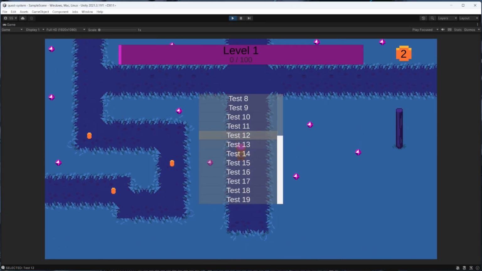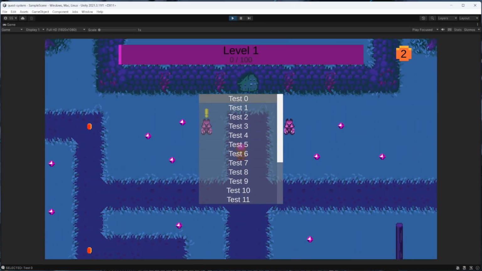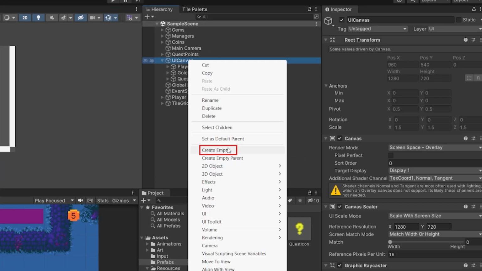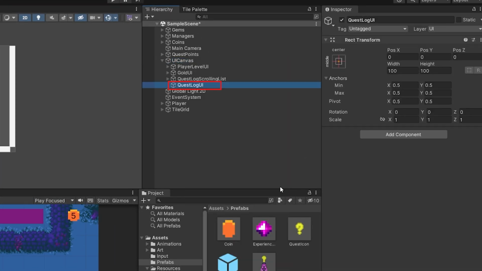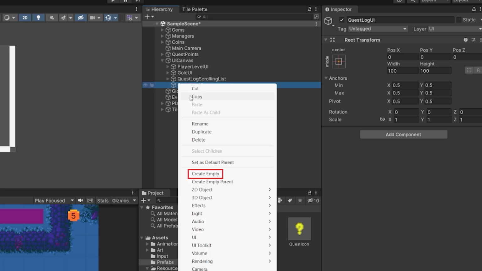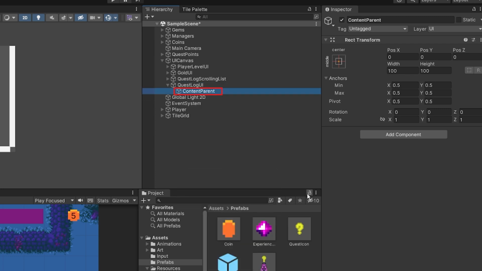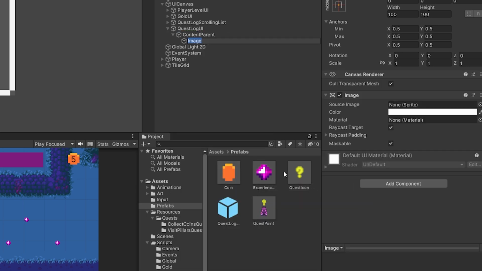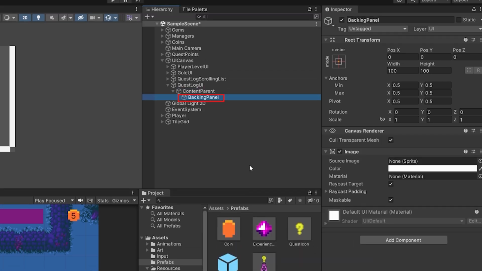Finally, now that this quest log scrolling list is fully functional, we'll actually put together the rest of the quest log. In the scene hierarchy, we'll create a new game object called quest log UI, and then underneath that we'll create another new game object called content parent, which is going to hold all of the content for the quest log so that we can easily enable or disable everything by disabling this game object. And then underneath that, we'll right click and go to UI image to create a new image which we'll call backing panel. And we'll resize that to be however big we want the quest log to be.